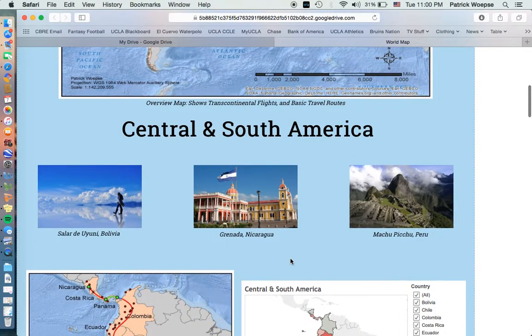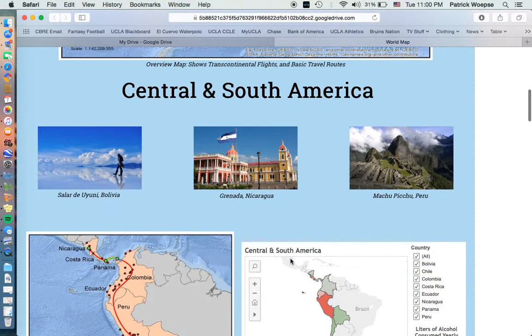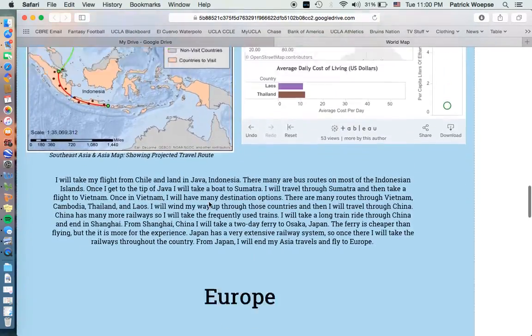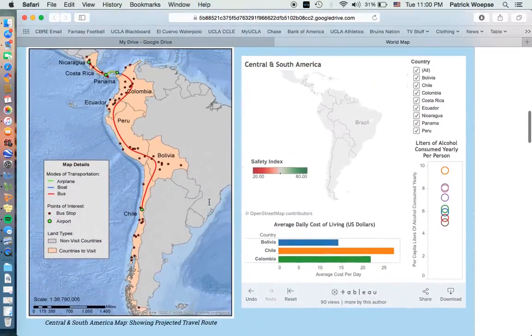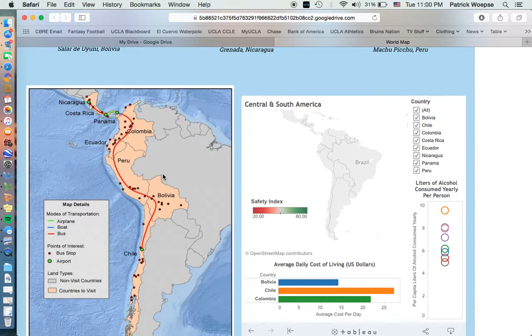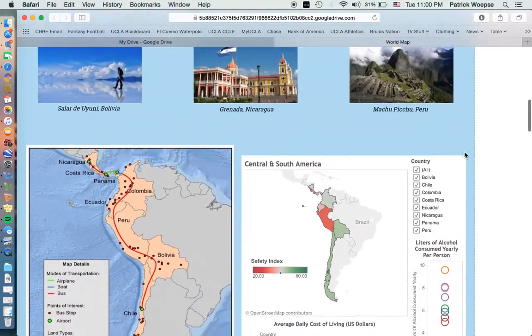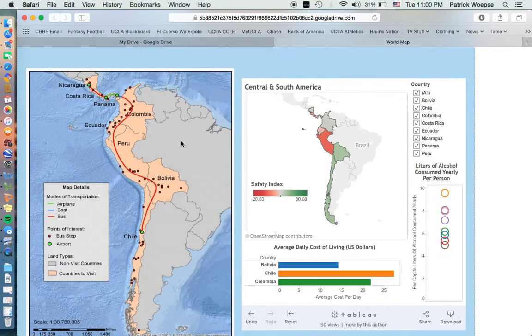I broke my website down into 3 parts. The first part, Central and South America. Second part is Asia and Southeast Asia, and the third part is Europe. So for all these maps, I did one ArcGIS map on the left, and then the right is the Tableau interactive map. For each ArcGIS map, I did modes of transportation, points of interest, and land types.